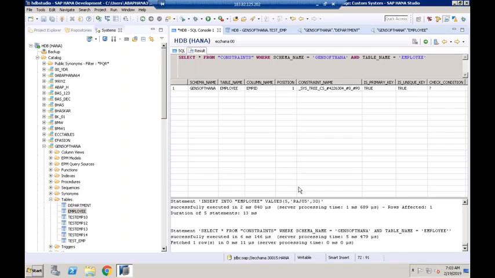Right. So if you analyze this one, it is showing me only the primary key constraint. Actually, the employee table has got two constraints. One is primary key constraint, another is what? Foreign key constraint. But this constraints view is holding the information related to only normal constraints. When I say normal constraint, I mean primary key constraint, unique constraint, and what? Not null constraint.